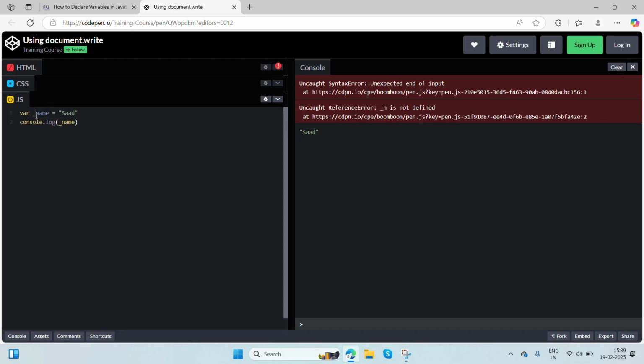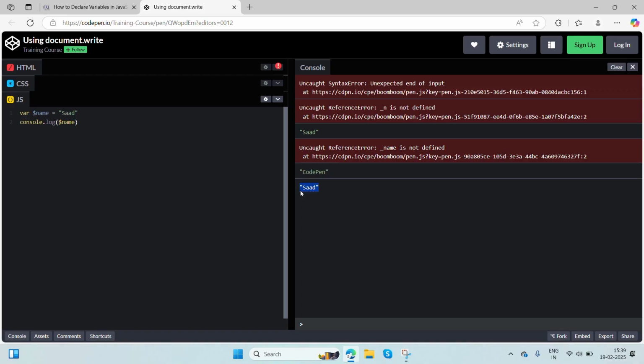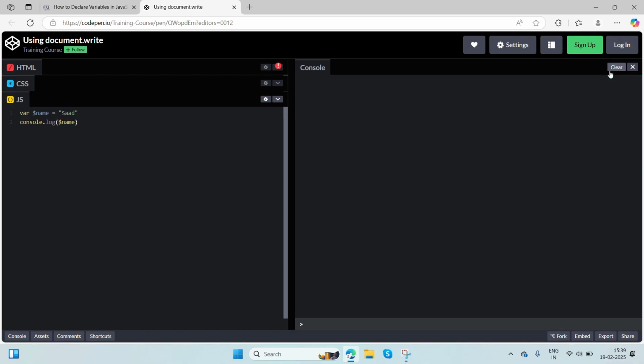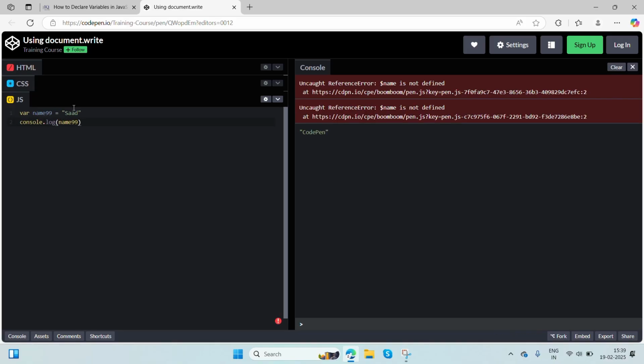We can also write a dollar sign here. It will also take it as a variable. You can see that the sad is being printed. I'll clear it, and we can also write numbers afterwards, like this. I can write 99 after this, and it will take this 99.